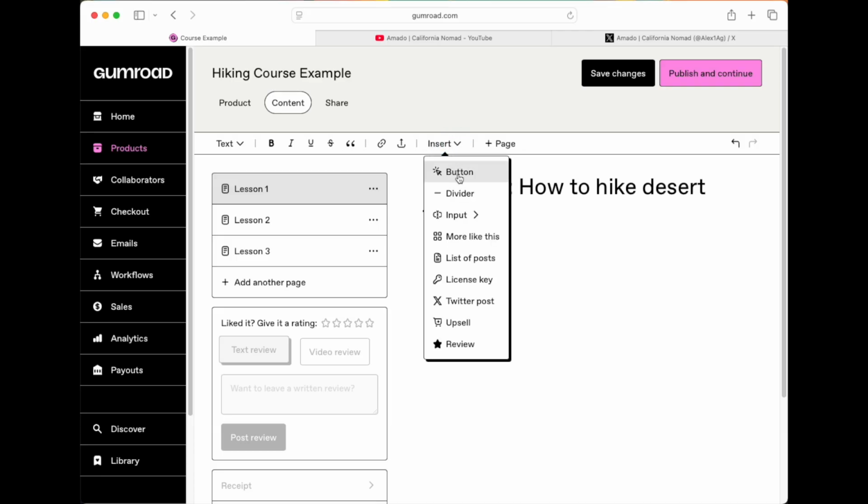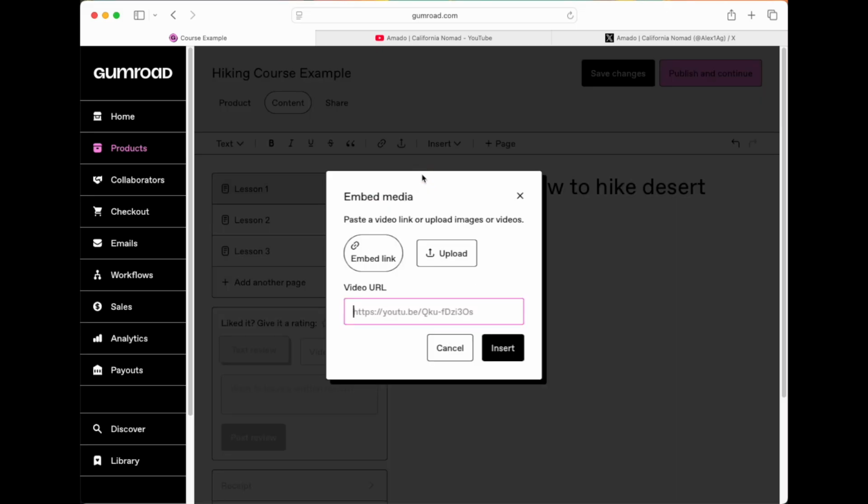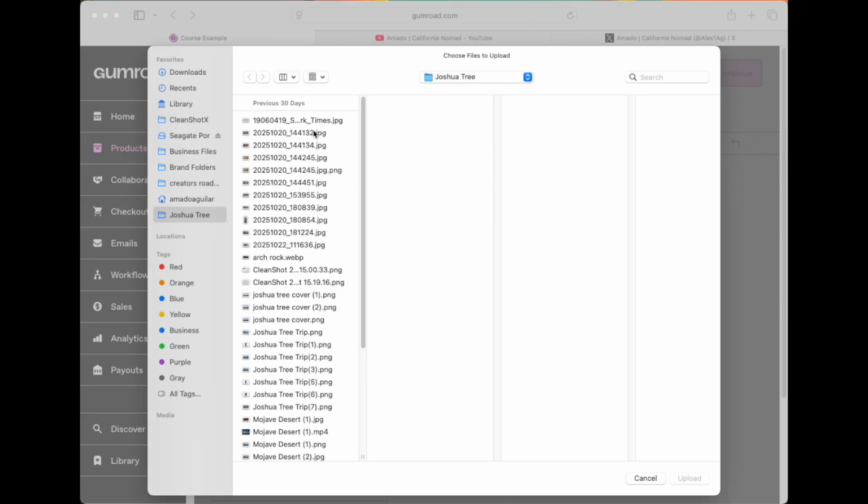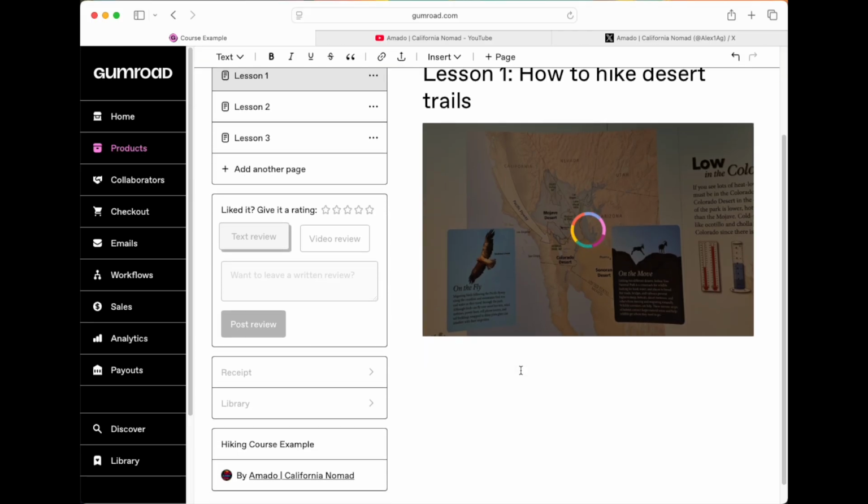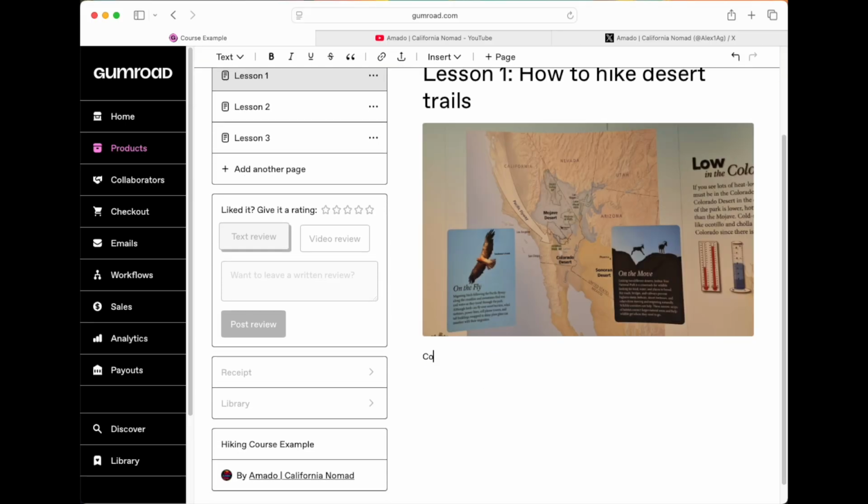Let's go ahead and insert an image, upload a file. We're going to upload a picture. How to hike desert trails. I'm going to write all my course material right here. Very detailed explanation of everything in this lesson. Once you complete this lesson, move on to lesson 2.